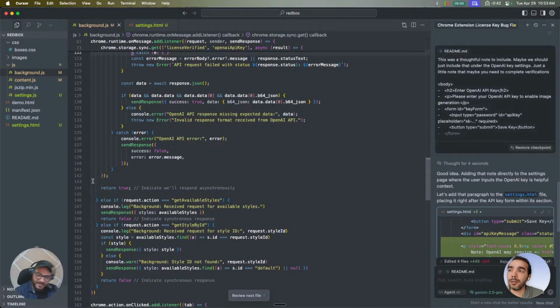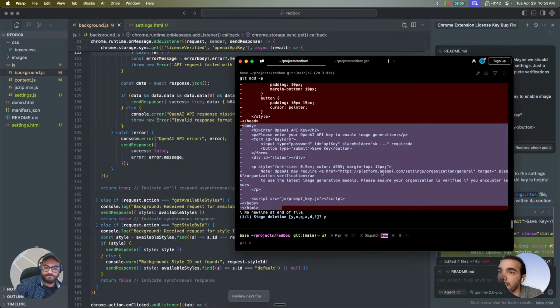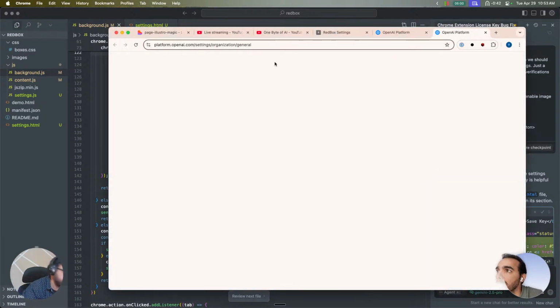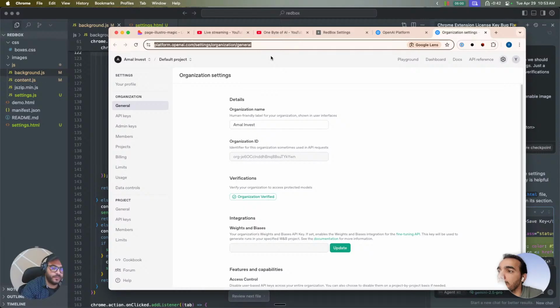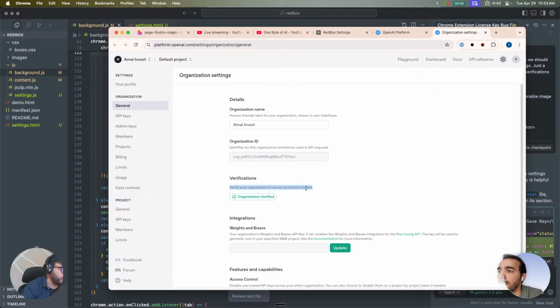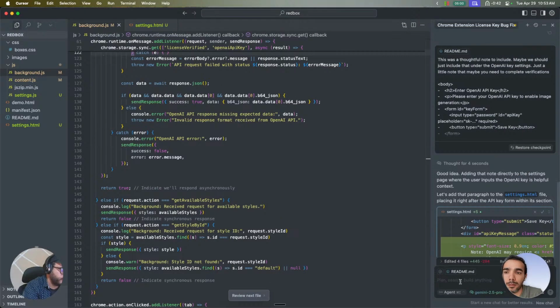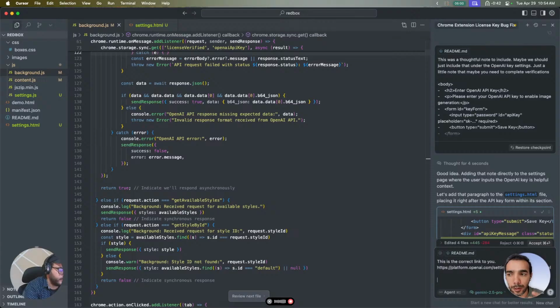Please enter your OpenAI... Oh, I didn't even put the thing. Settings, organization, general. That's the link. Verify your organization to access. This is the correct link to use. Also, organizations may require verification before they can access protected models like the image generation model.